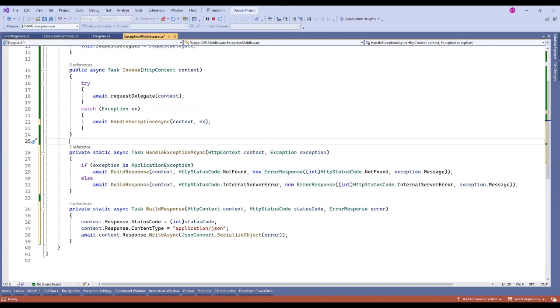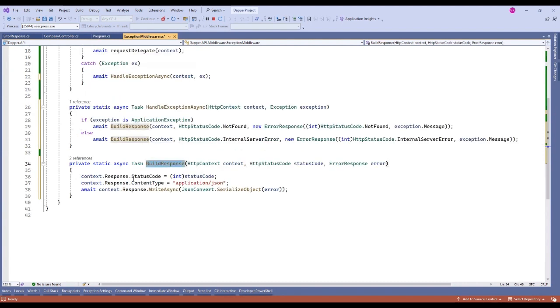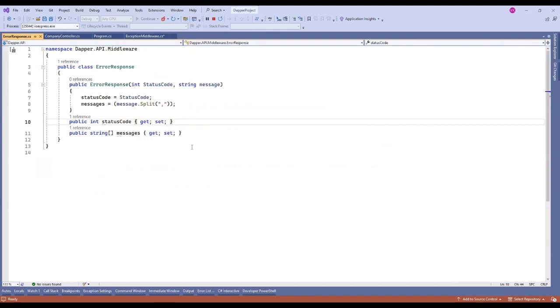Inside the handler, I have handled two exceptions. One is if it is an application exception, then we are building one response. Inside the response, we have the status code and the content type, and it is generated from the request. For the error message, I've created one class called error response. In the error response class, I have two properties, status code and messages. There are a number of messages. I am just splitting them with a comma and printing them out.